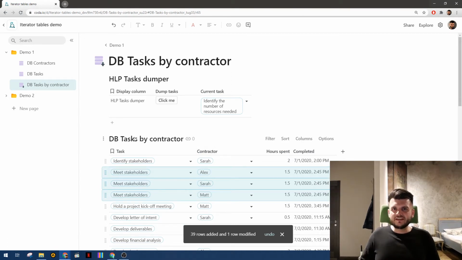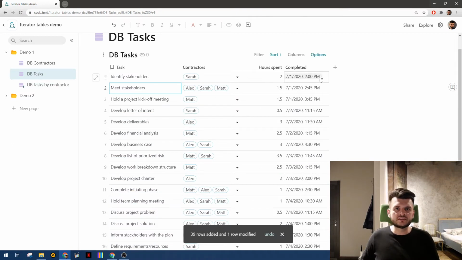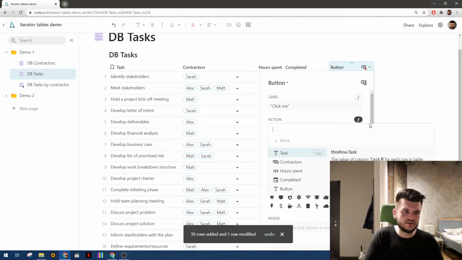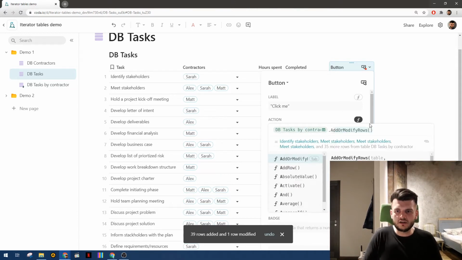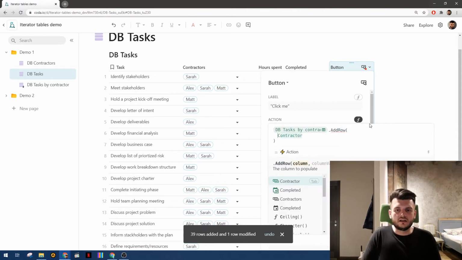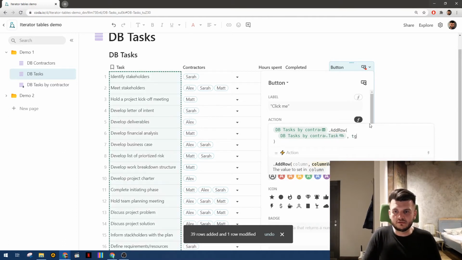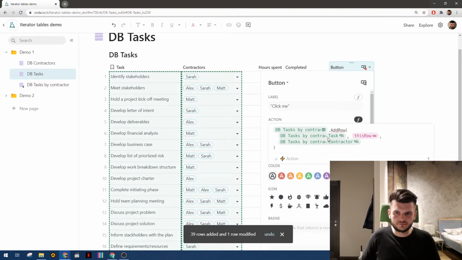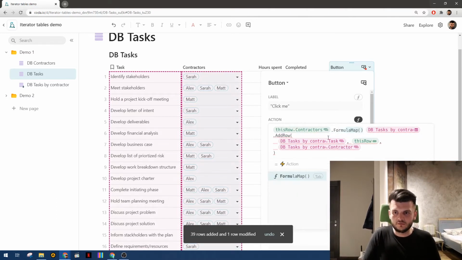If you're a pro user, or you have a keen eye, you may ask, why do it this complicated way? You could just add a button in here on the tasks table itself and just run your action here, like db tasks by contractor, add row. Task would be this row, right? And contractor, or I mean, this row, contractors, formula map.